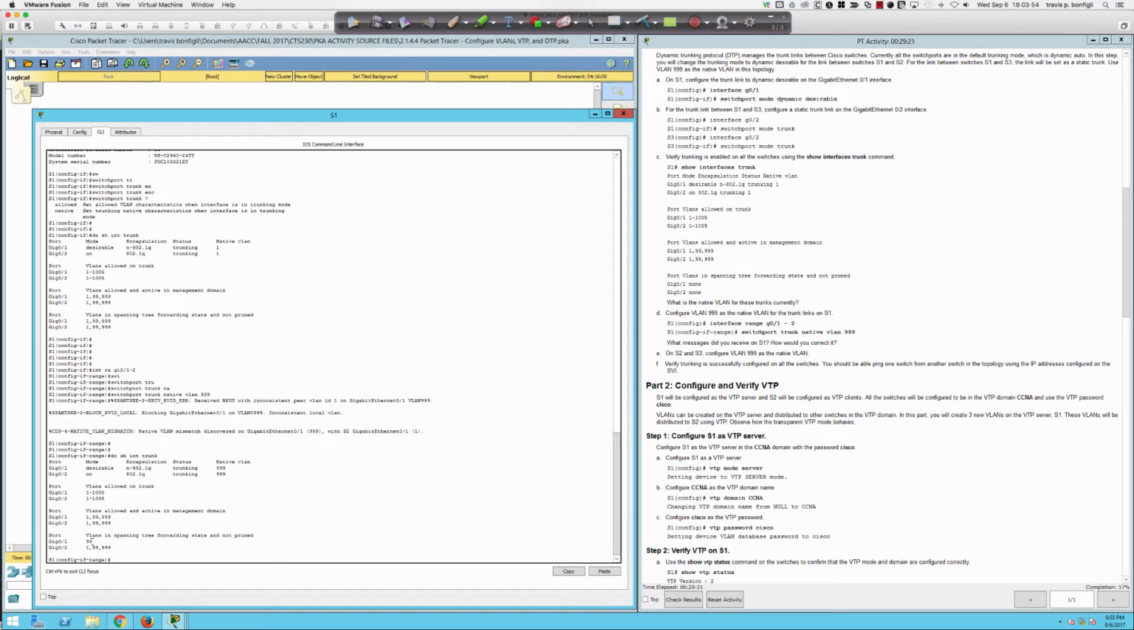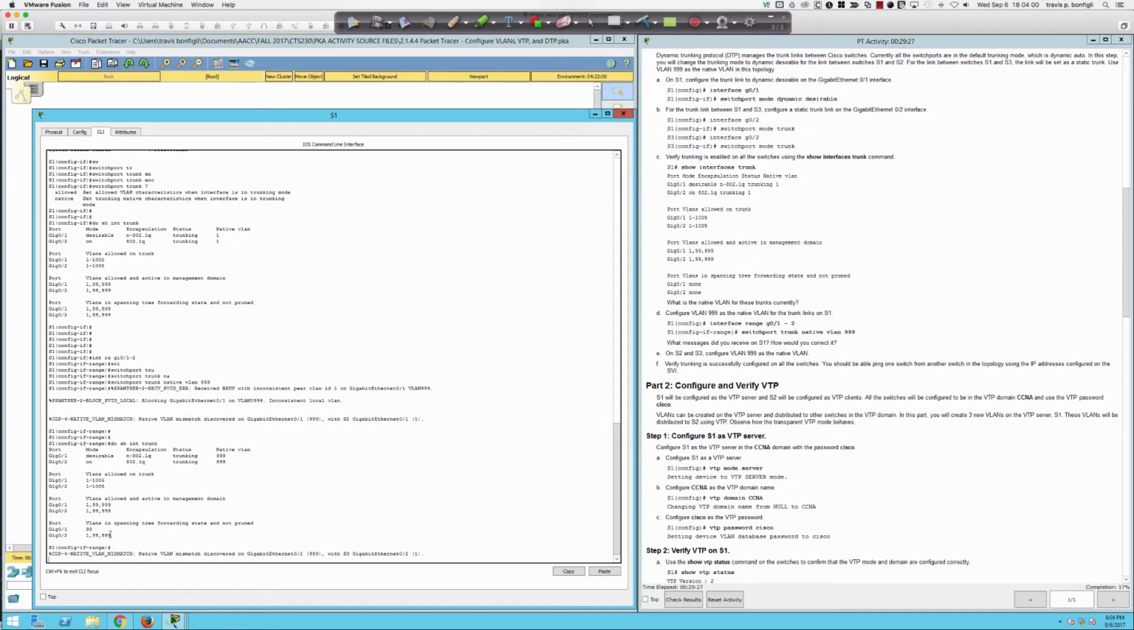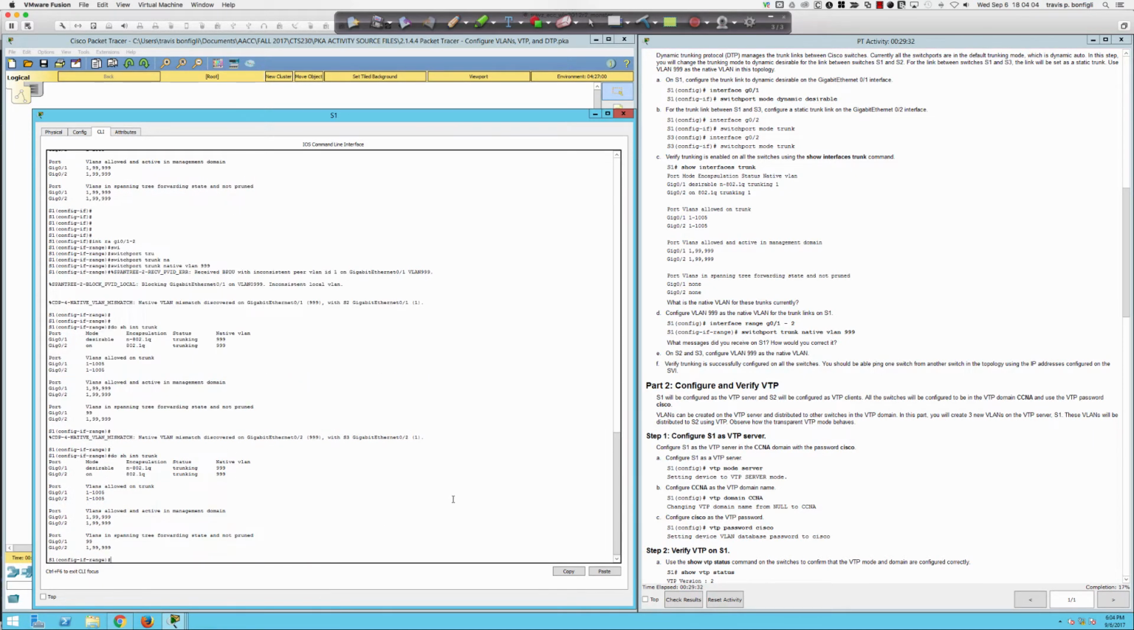So VLAN 99 is the only VLAN in the spanning tree forwarding state, not 1, 99, and 9999. And then gig 0/2, the same thing, right? So we get the error for Gigabit Ethernet 0/2, and you can see we're going to end up with sort of unpredictable results, which we don't want. So how do we resolve this?